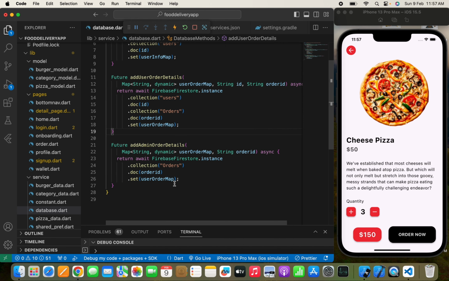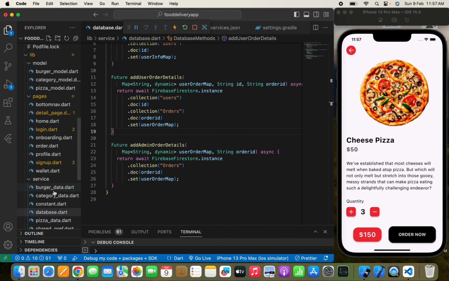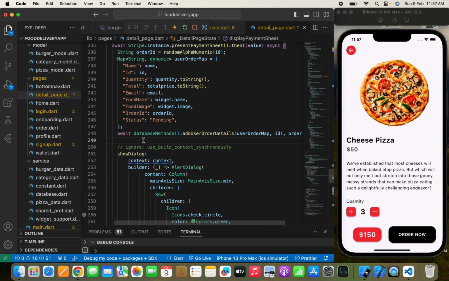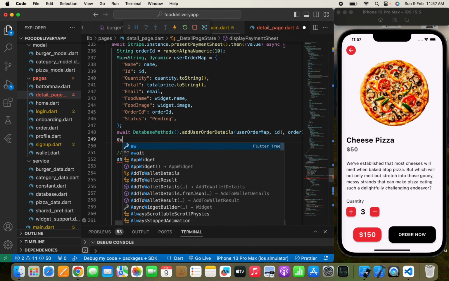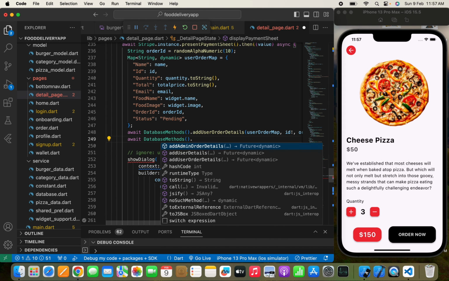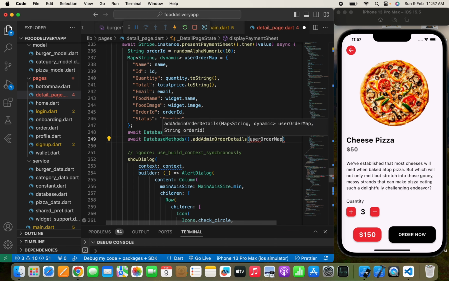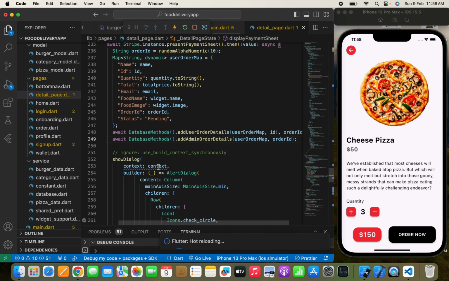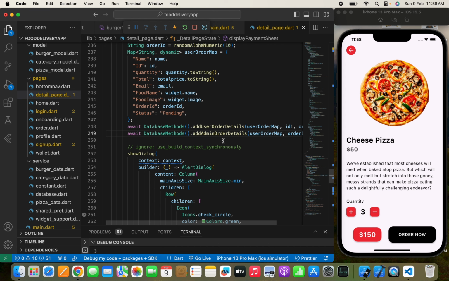So these were some things that we need to do, and we can simply pass the second function once the order is placed. I'll write await, not over here, I'll write database methods, sorry, database methods dot add admin order details. We need to pass the map name, and the second thing, as I've told you, we need to pass our order ID. These are some common details that we need to pass. And now once the order is placed, we can show the green light, red light, you know that. So we need to just show the green light that the order has been placed successfully.